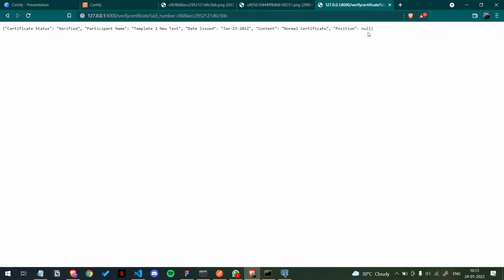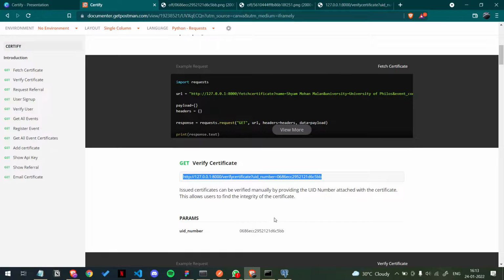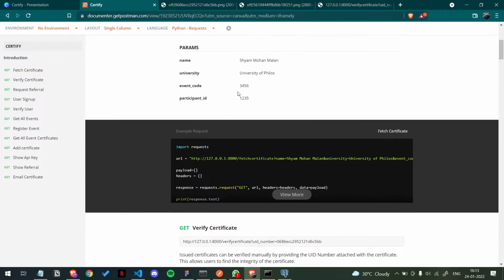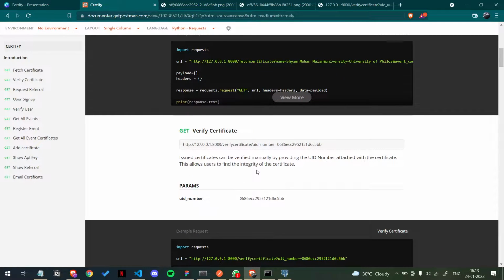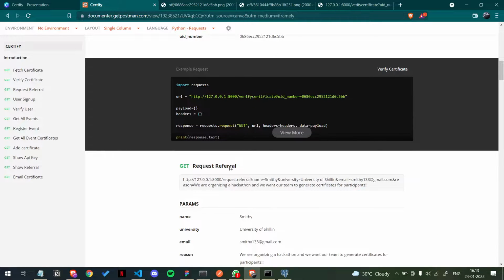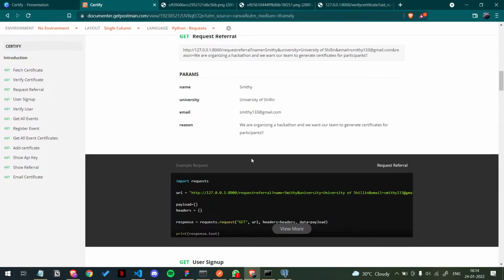If there is any position like runner, winner, something like that, then the position will also be added. Next is verify certificate and generate fetch certificate. These two are unauthorized. Any people can do verify and generate, verifying and fetching the certificate. Next comes request referral, which I'll be talking about in a second.